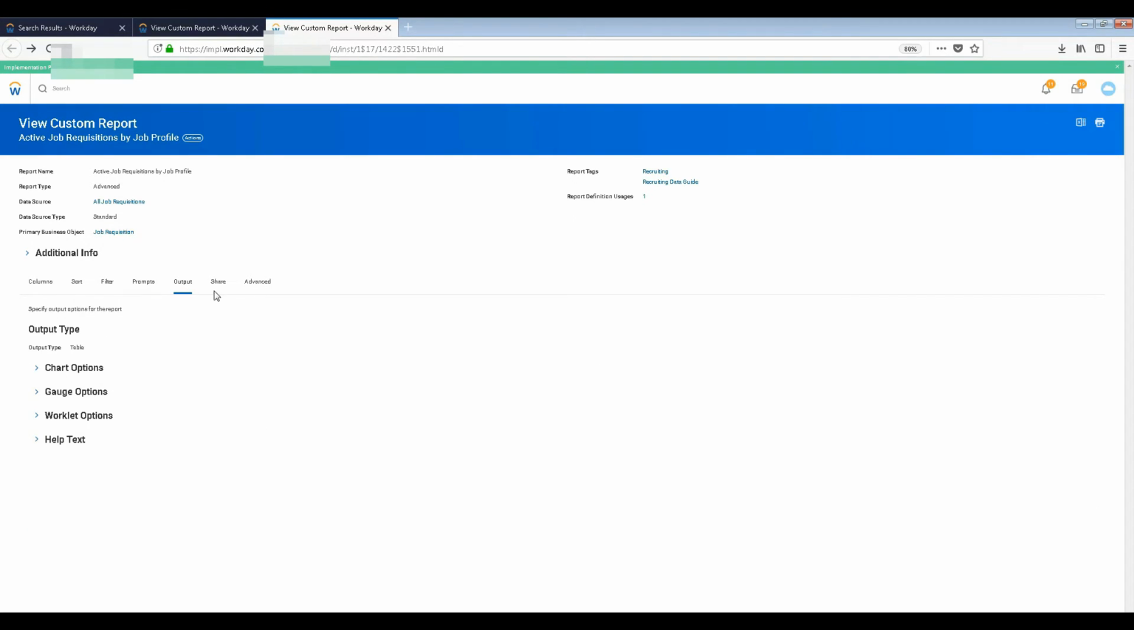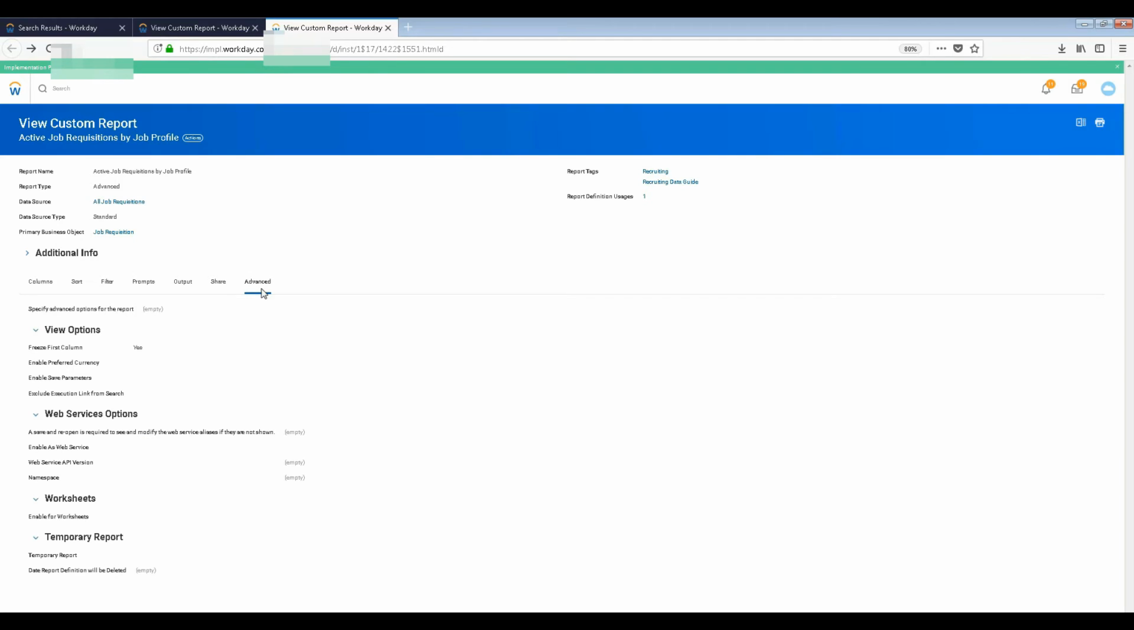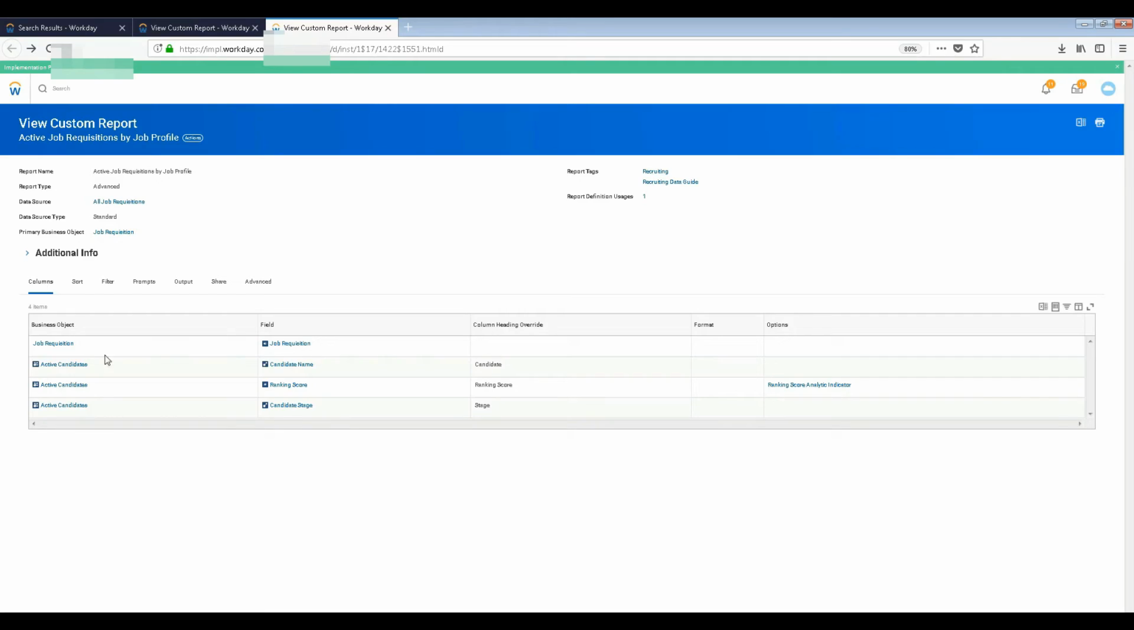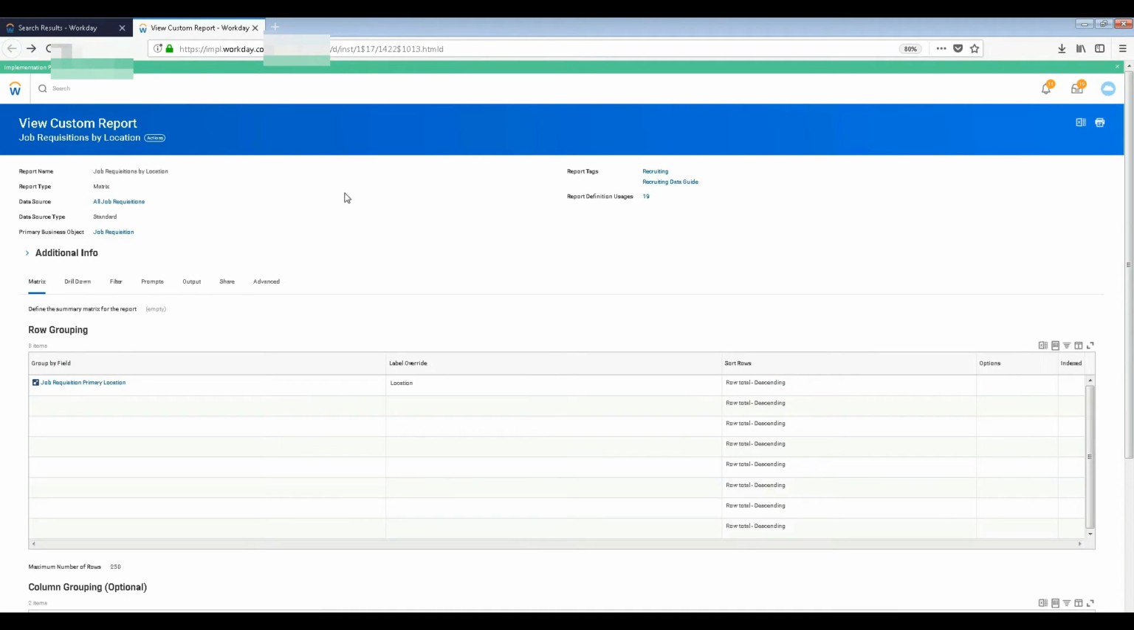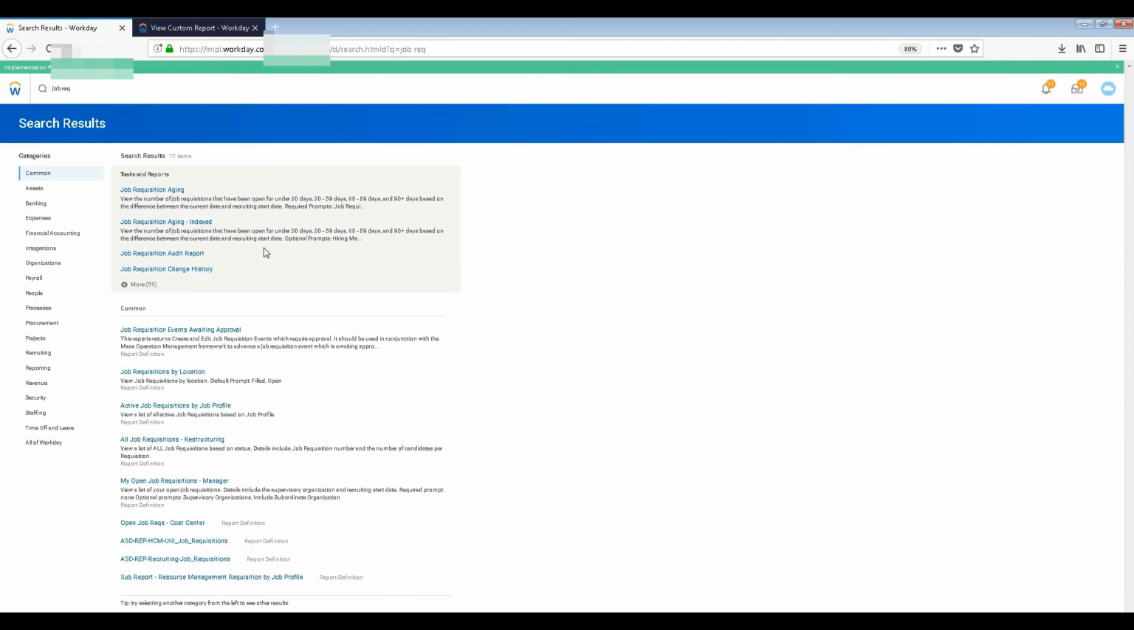And prompts, output, share, advanced. Okay, share. You can see pretty much stuff. We'll talk about web services, how to integrate that in a web service. We will see worksheet, temporary report. Basically, a job requisition is nothing but a document that is created, and it's the first initiation, the first process when you talk about recruiting.